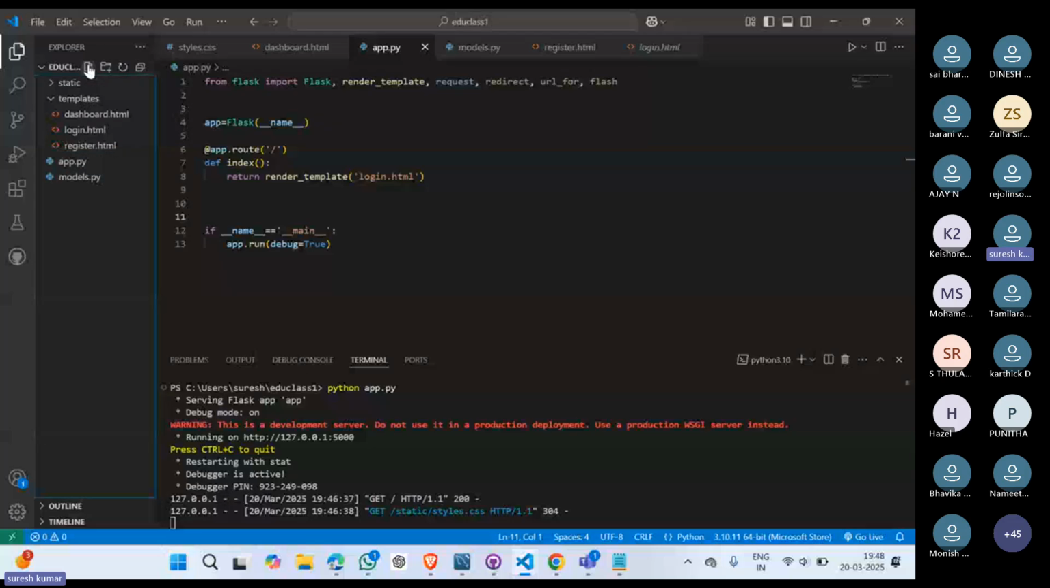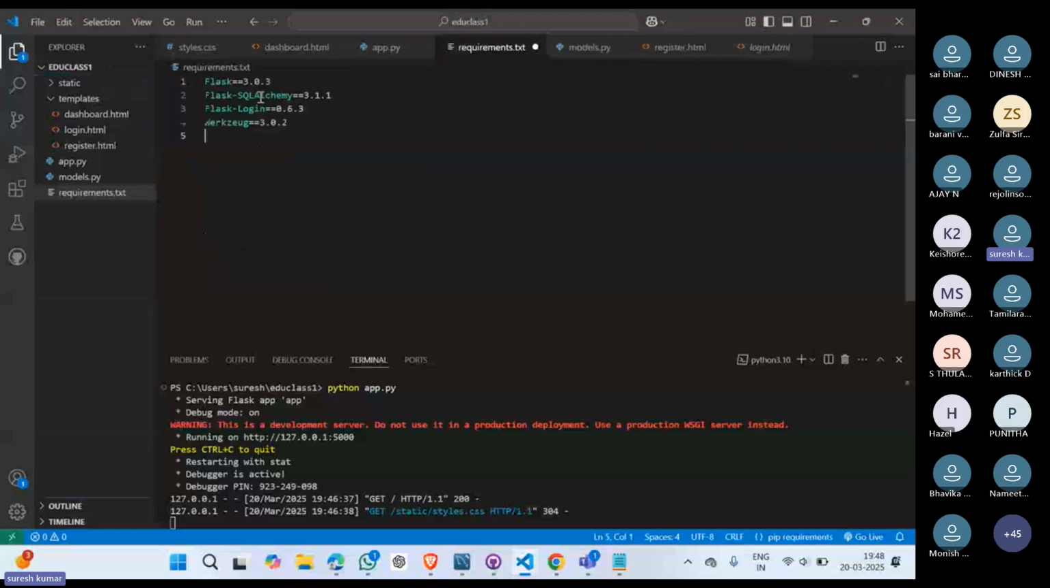So now this is our requirement.txt. In this, we will basically store the requirements to run our application. We need the Flask SQLAlchemy library, Flask-Login library, and Werkzeug. We are also going to use bcrypt, which we will import later. So please put this in your requirement.txt.